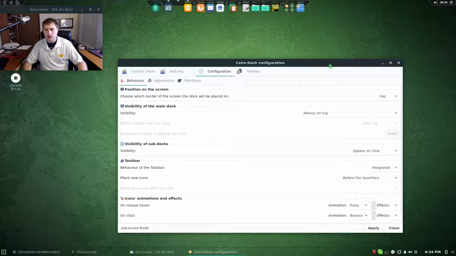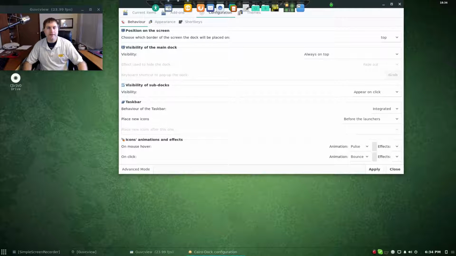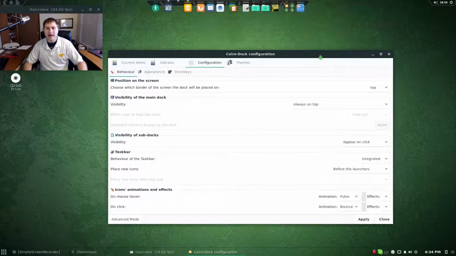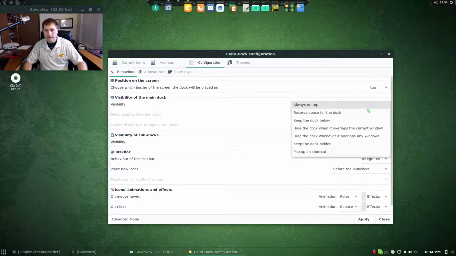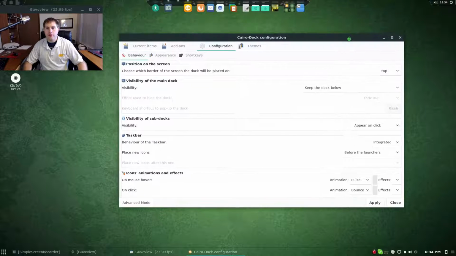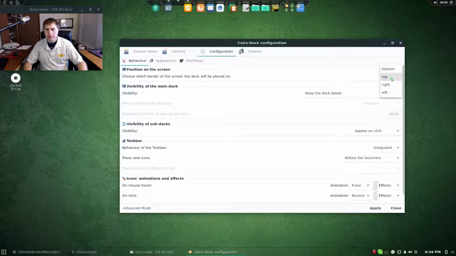Actually, hold on. It should always be on top. I got to hit the apply button. There you go. You can see that this guy here is going to always be on top of whatever I have. We can keep the dock below, in which case the dock will fall underneath a particular item.